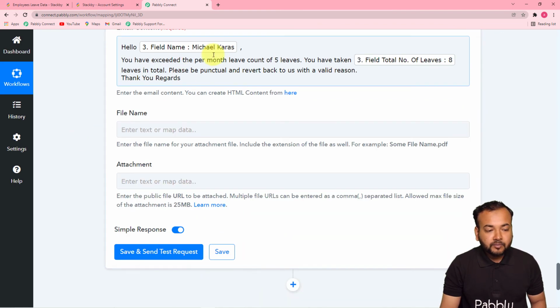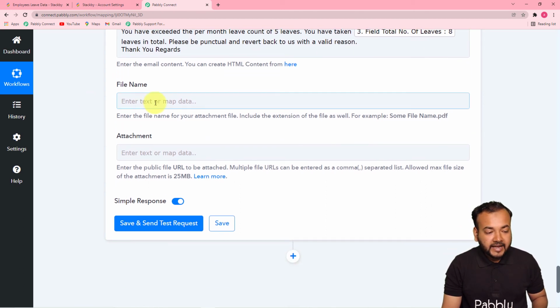Okay, so when you map this data, what will happen? This data is going to change with every new email. Okay, as and when this workflow will run and find out that any employee's leave count is exceeding these limits, the name and the number of leaves data will change in a new email when you map the things. Okay, so that's why we map things here. And now it is asking for the file name, so we are not sending any file, so keep the fields blank. Okay, now let me show you how the email will look.